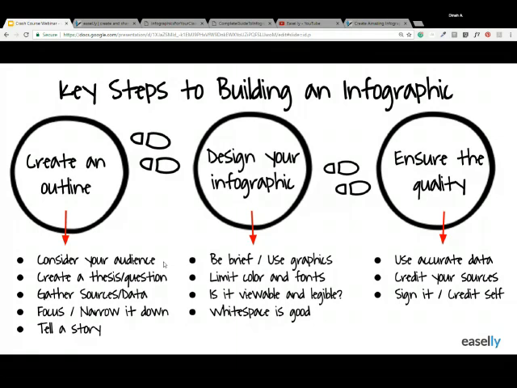Okay, so the next step is designing your infographic. Now, I know that a lot of us here don't have graphic design backgrounds, but we do want our content to look as good as possible. So here are just a few things to keep in mind.